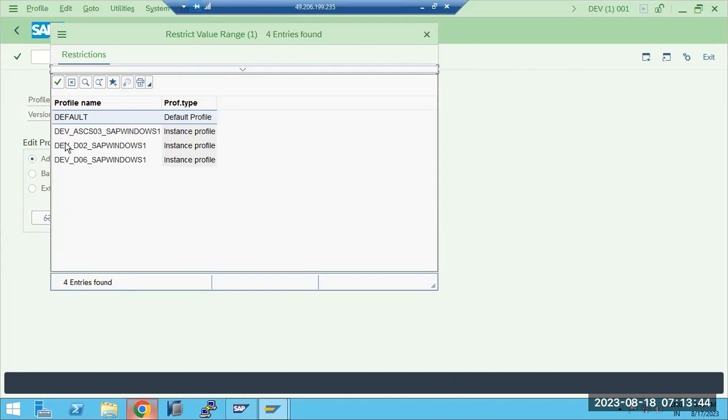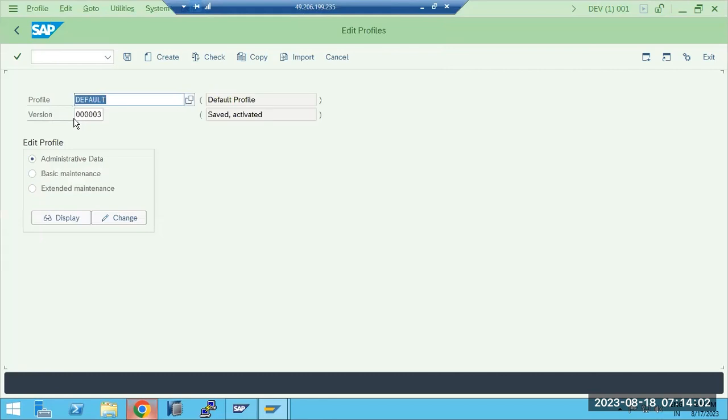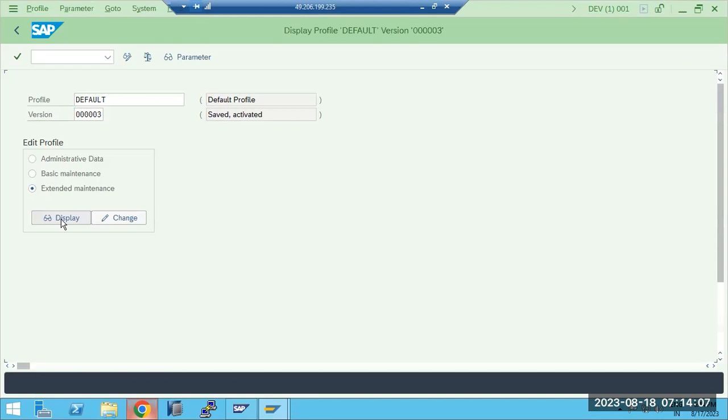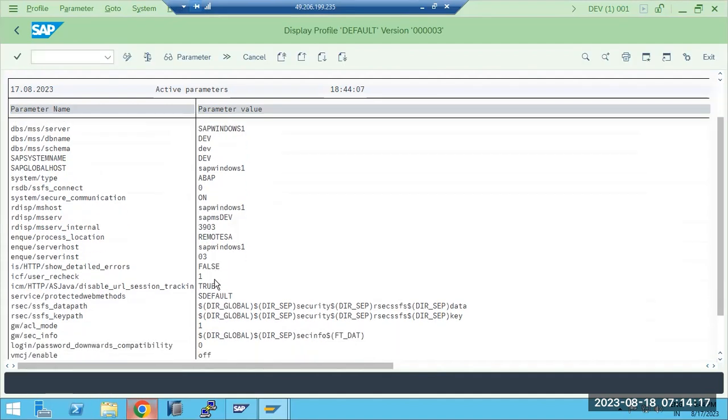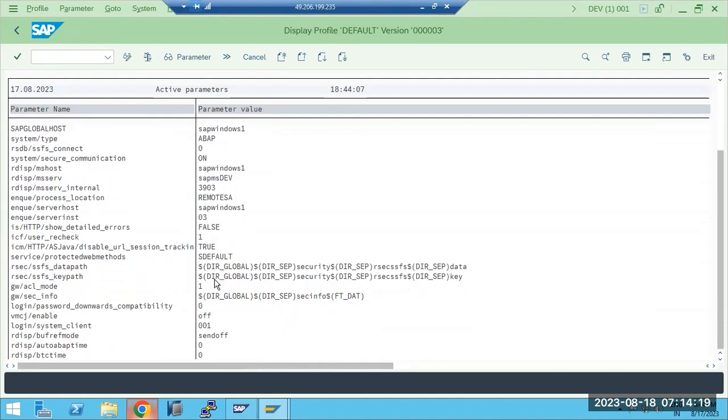See here, we have two types of profiles: default and instance profile. In the instance profile, we again have the ASCS related profile and the application service related profile. We have two application servers, so two application service related profiles are available. If I open the default one, go to extended maintenance and click on the display button. Here you can see the default profile, with all the default related entries like your host name and type. So these are the default ones.